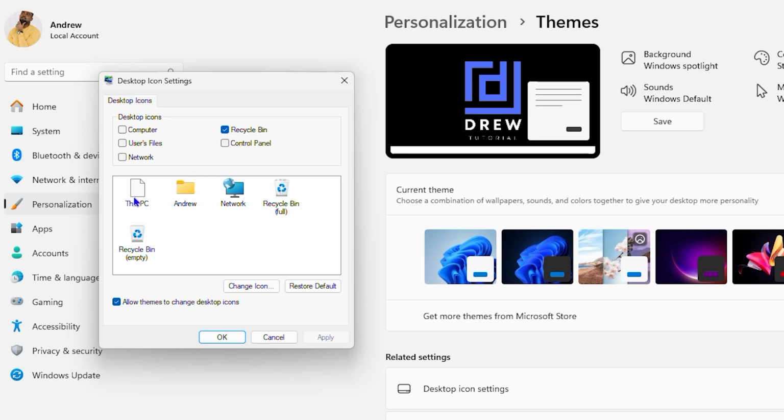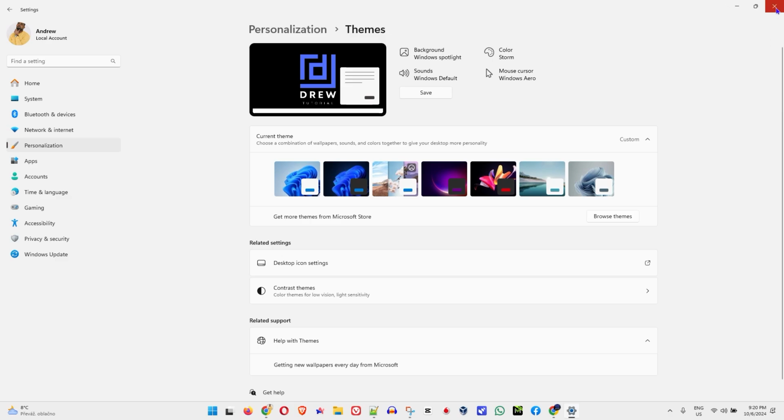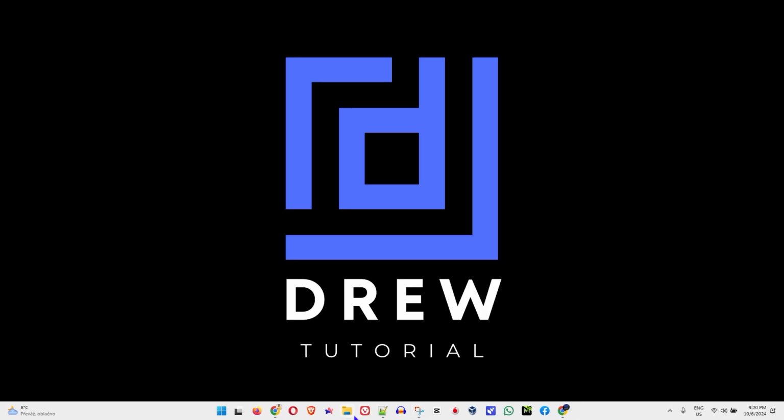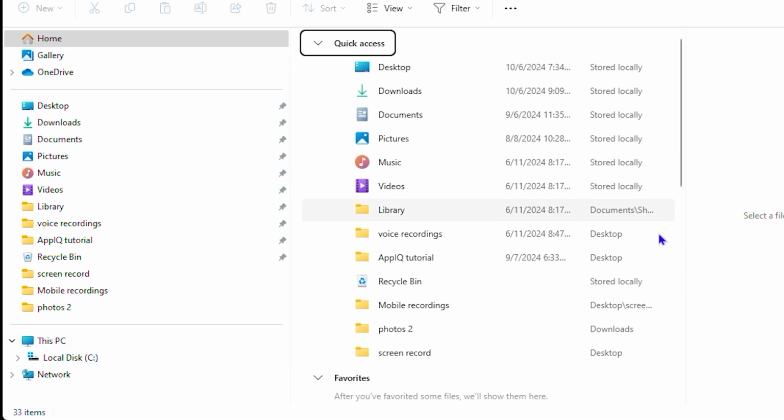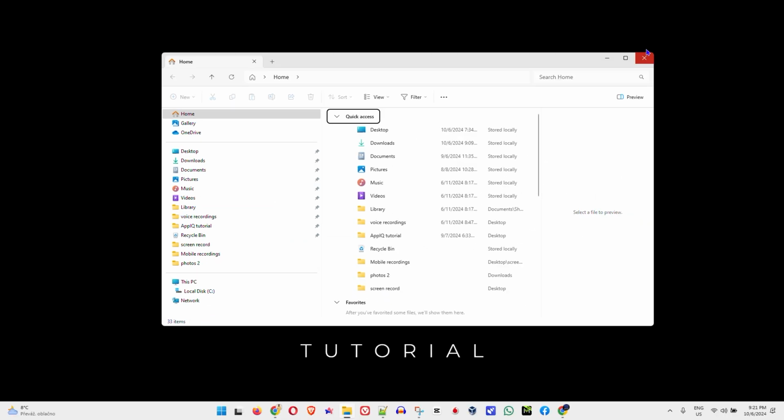All we have to do is simply click on This PC and click on Restore Default, and you'll see right away that it restored back to the default. To fix the issue, simply click on Apply, then click on OK, and if you close out of this and go back to your File Explorer, you will realize that the issue is now fixed. And that's it. That's how you can easily fix the This PC icon not showing correctly on a Windows 11 PC.